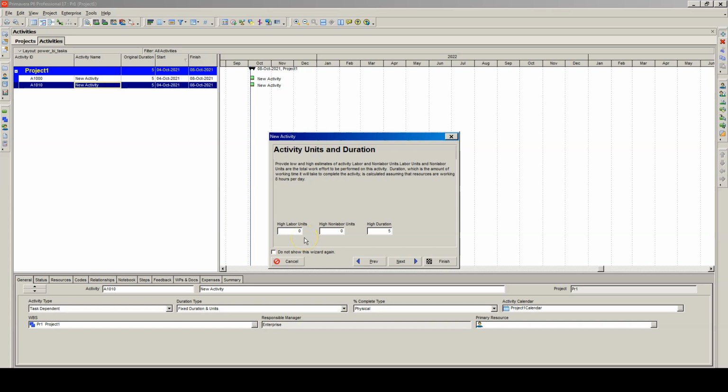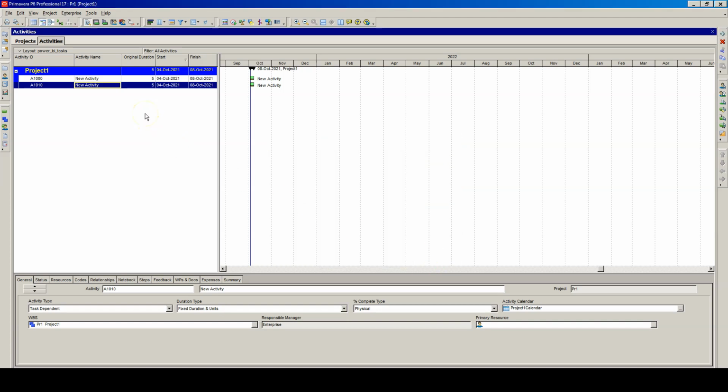We can add activity units and duration. It's also what we want now. We can assign relationships here, but we'll not do it now. Select next. More details, no thanks. Next, and congratulations, a new task is added. As you can see, this option is much more complicated than the first one. But there's good news, there's a third option which is the fastest of all of them. Just press the insert button on your keyboard and the new activity is added.